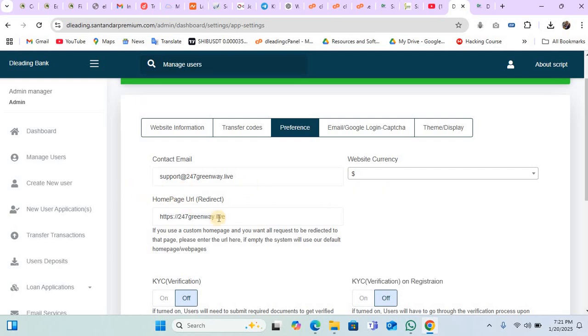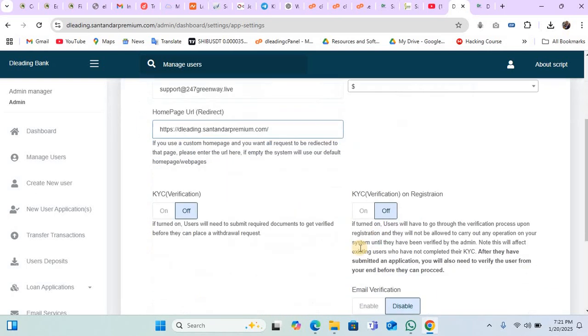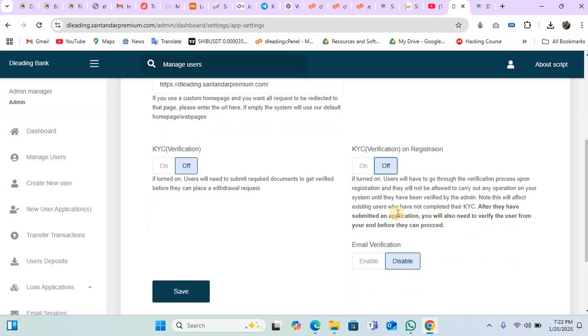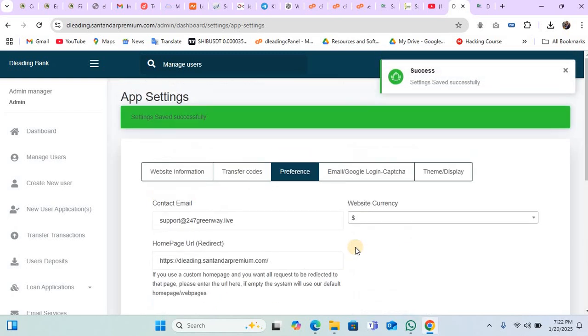What I'm just going to do here is put in my website link also. Now KYC verification, if you want them to do a KYC verification before transfer. I usually like to turn this off while I like to turn this on. But sometimes you don't need it. I have a friend of mine who used to turn the two of them off. Email verification, if you want them to be verified when they register, you can enable it and you can also disable it. All depends on how you like it. So I'm going to click on save. It has been saved. After that, again, my Google login stuff.